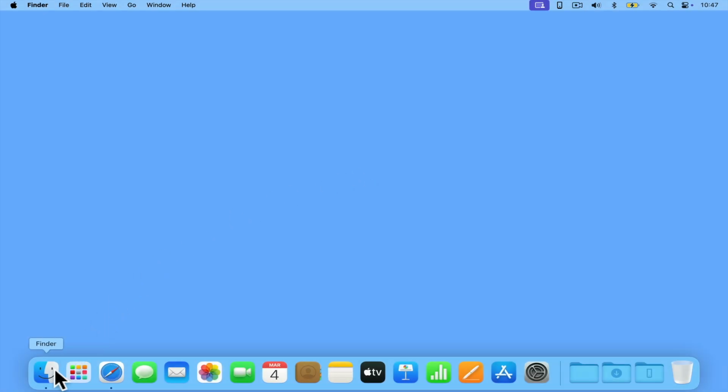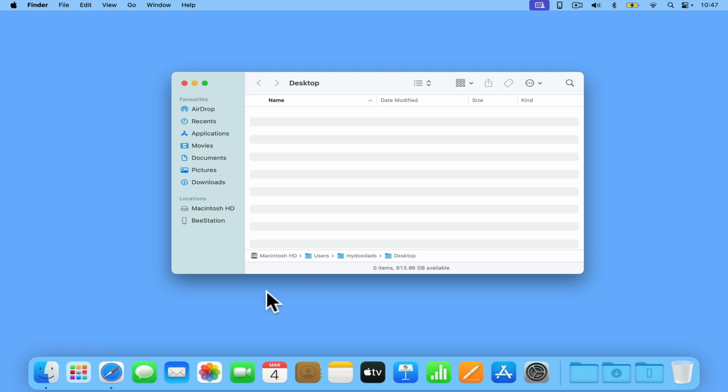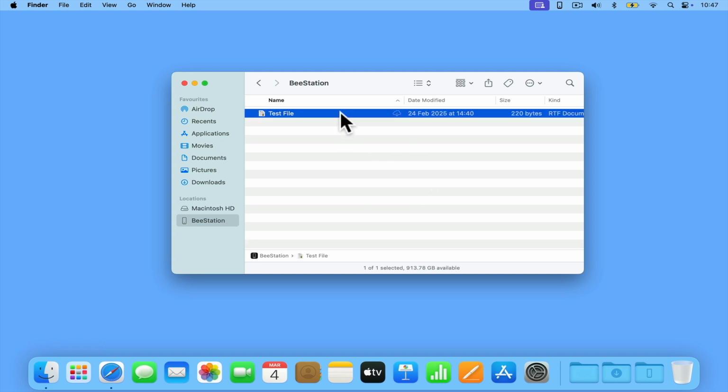If we open Finder and then select the My Files storage location for our BeeStation, as you can see, we already have a file that was created by another computer saved to MyFiles. So while this computer does not currently have a local copy of the file stored on its hard drive, as long as this computer is online, we can open and work with the file remotely. The reason we know that this file is stored in the cloud is because of this icon. So if our computer was to lose its internet connection, we would lose access to this file.